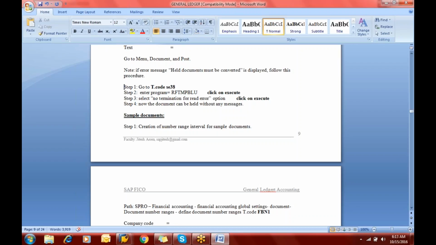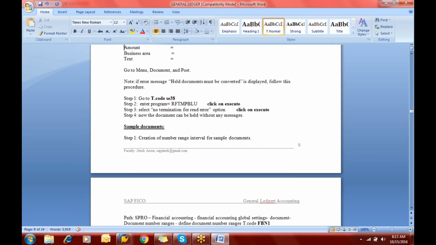So if you want to remove this message or fix this error, you can go to the T code. You can use the T code SE38, and this is the program name. You can just copy paste, and after that there is a checkbox that you can select and then click on the execute button. After that the system will allow you to hold a document.